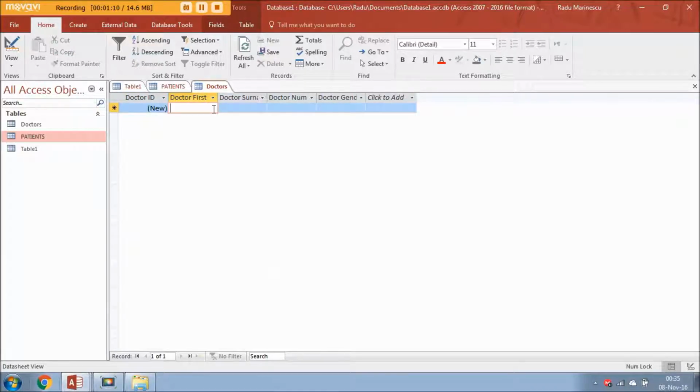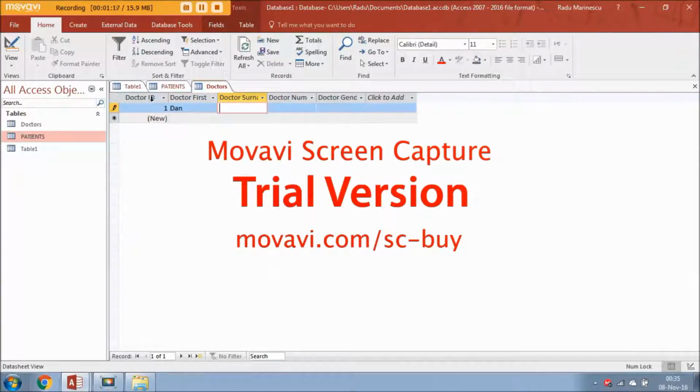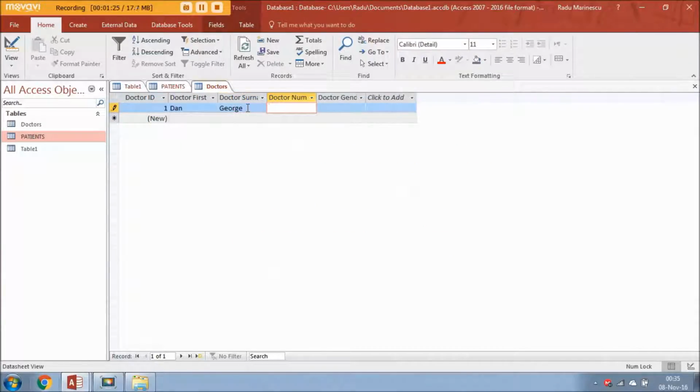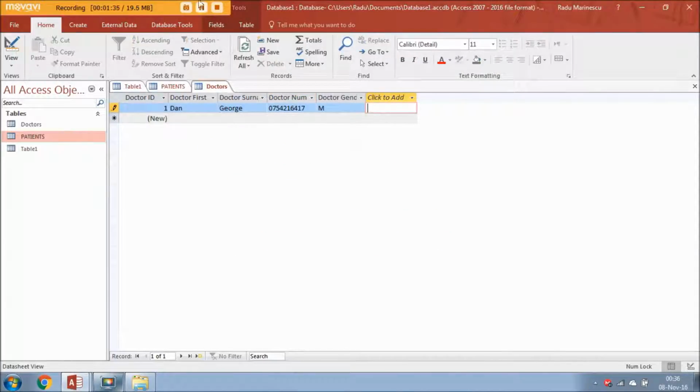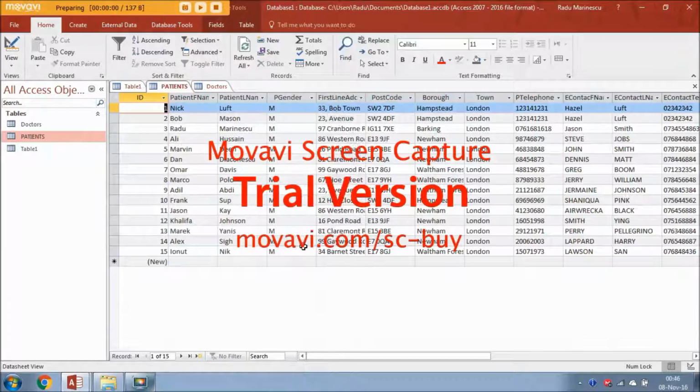For example, I'll add a doctor, and as you can see it just shifts, and the doctor's ID comes out automatically. So surname will be George, number just press any number, like 15, gender male, and that's it. And this would be the doctor's first record.